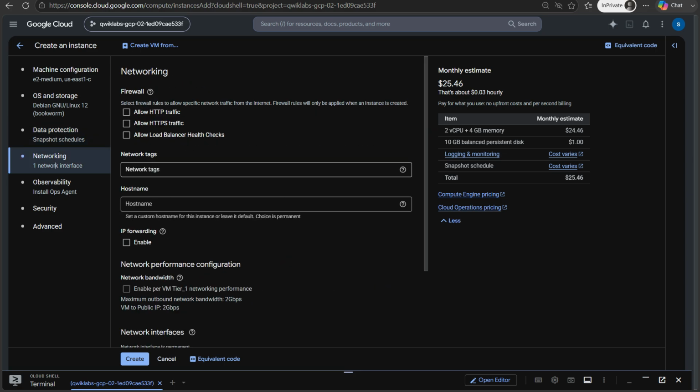Now I will go to the network interface. Here I will allow the HTTP traffic, not HTTPS, I just allow the HTTP traffic. I will let you know why. That is for the Nginx web server that we will use.